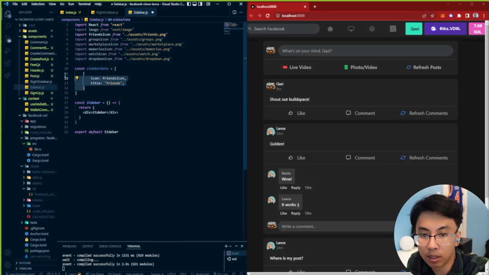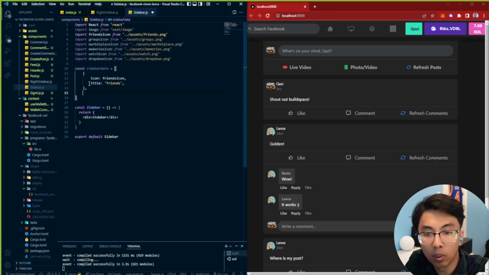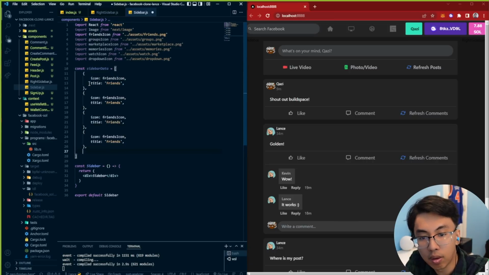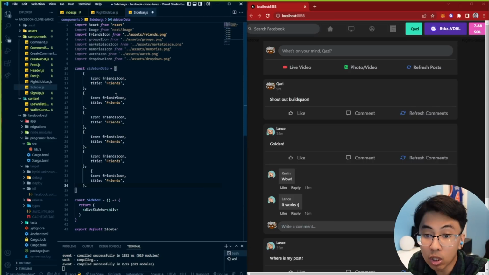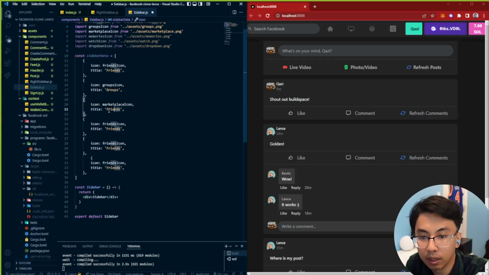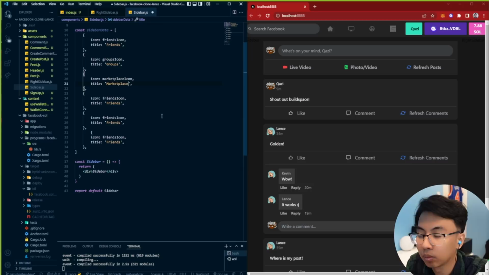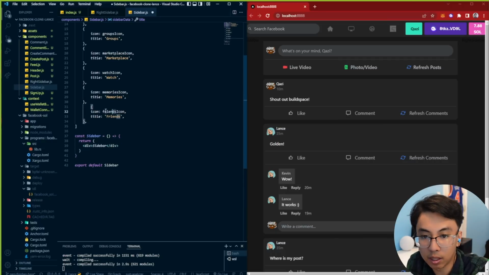Same thing for the rest. So let me include a comma in here, and we'll copy this about 5 times. 1, 2, 3, 4, 5. And be sure to change each one. Don't leave them in there. So let's do friends. Let's do groups, and this one is called groups. Then we have the marketplace icon, and this one is just marketplace. We got the watch icon, which will just be watch. You got memories, and we have the drop down icon with the see more. And this is just completely static data.